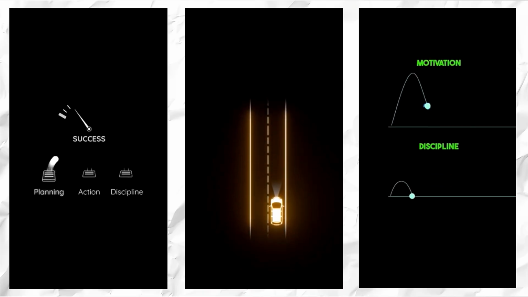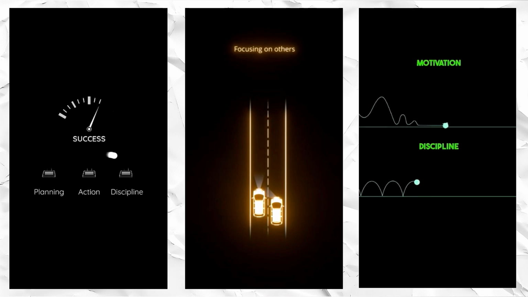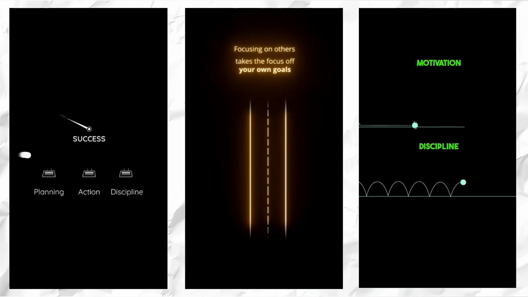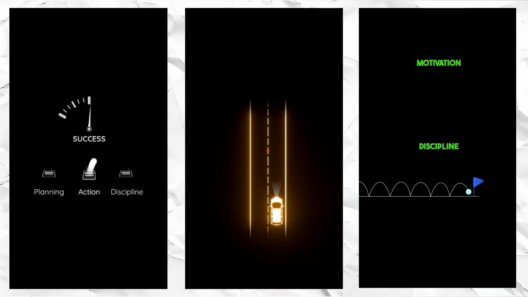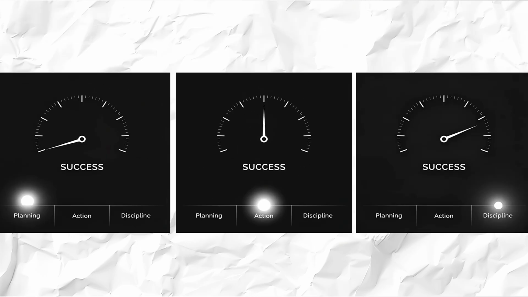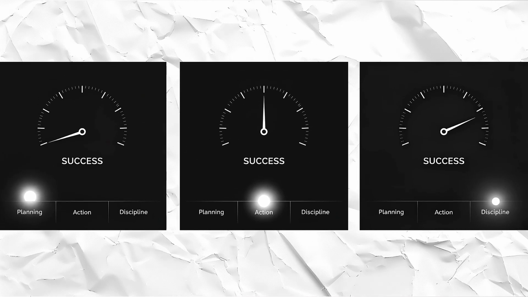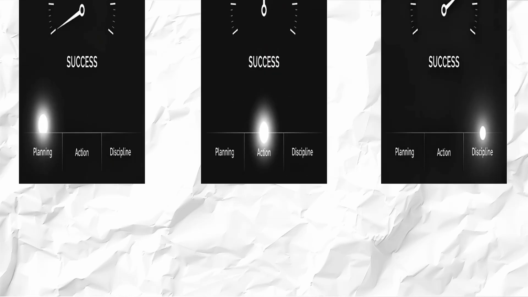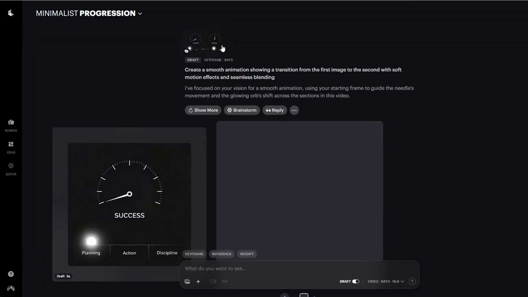So now let's move on to the third style. You have probably seen those kinds of reels that use motion graphics. So let's try to recreate that. I've already prepared these images. As you can see, there are 3 images in total. To animate them, I'll first upload the first 2 images and generate the animation.